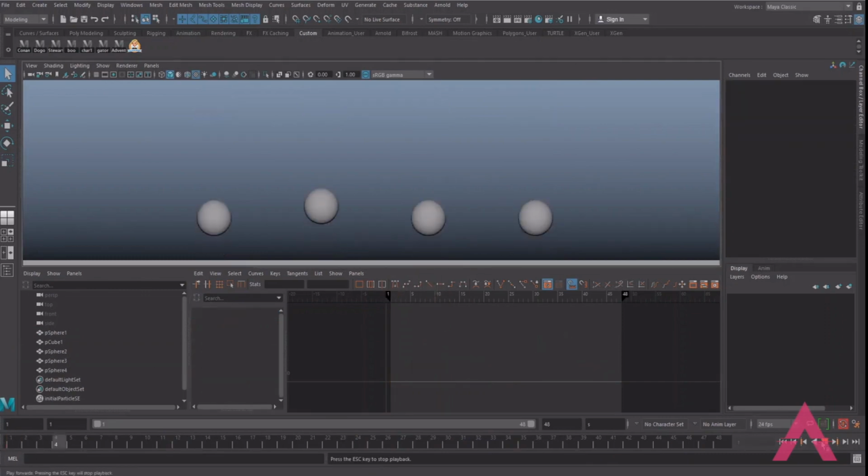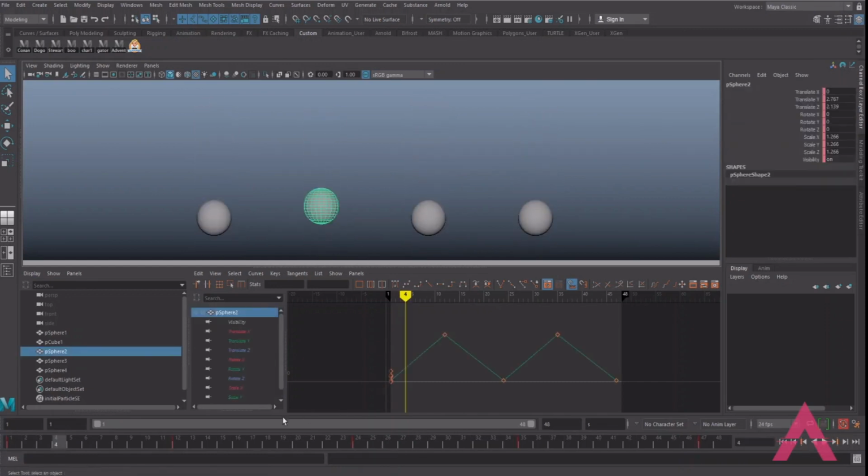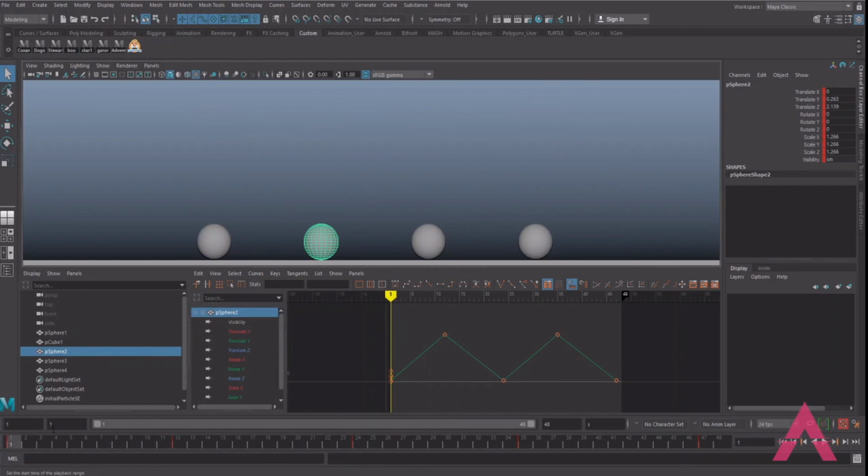Now the ball moves at a very mechanical speed. It's the same speed all throughout since the Translate Y line is straight. If the line is straight, the speed doesn't change. And this is the representation of exactly how the ball animation looks.